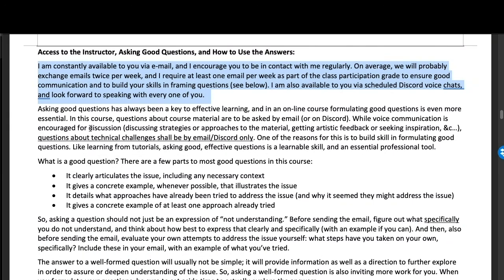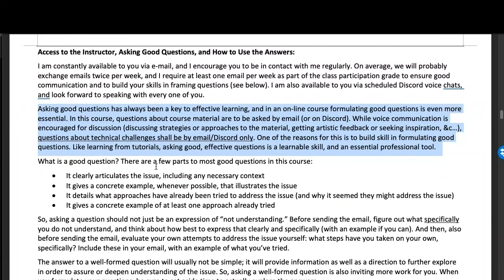So let's talk a little bit about your interaction with me during the semester. I am constantly available to you via email, and I encourage you to be in contact with me regularly. On average, we will probably exchange emails twice per week, and I will require at least one email per week as part of the class participation grade to ensure good communication and to build your skills in framing questions. I'm also available to you via scheduled Discord voice chats, and I look forward to speaking with every one of you this semester. And in the beginning part of the semester, please set up some time so we can talk.